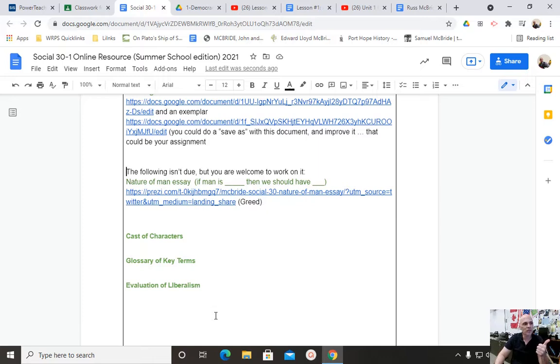Cast of characters, glossary of key terms, some kind of deciphering evaluation of liberalism, what's good, what's not good about it, and finally breaking sources down so we can see this idea of what does an ideal government look like. All right, so that's an introduction to the course.